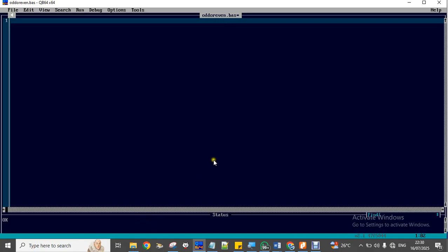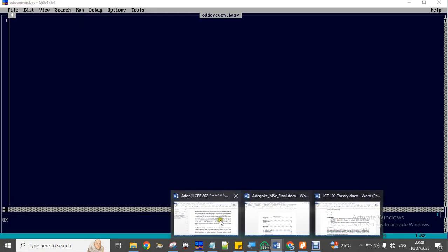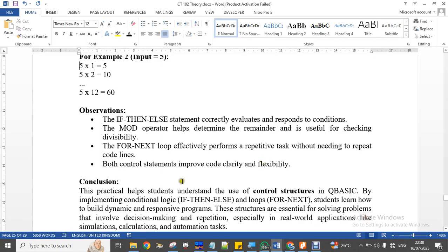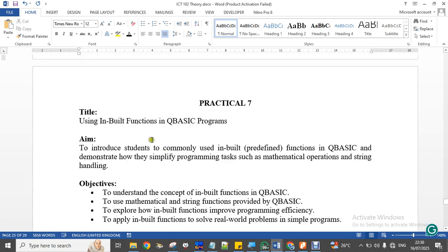Welcome back to class. So now we'll be doing practical 7 and 8 of QBasic ICT 102, which is the introduction to programming language using QBasic. So using inbuilt functions in a QBasic program. Here our practical is to use inbuilt functions in QBasic, and to introduce students to commonly used inbuilt functions in QBasic. The objectives are listed.